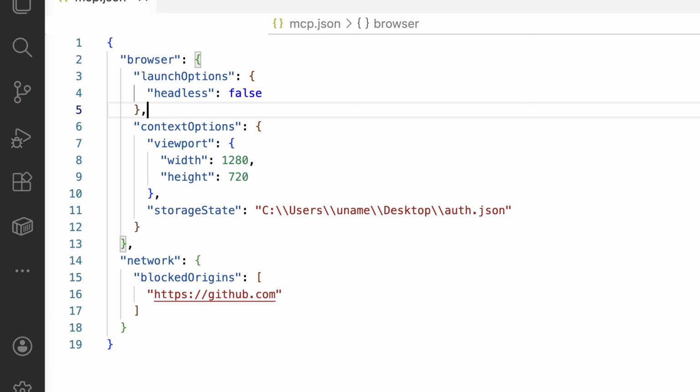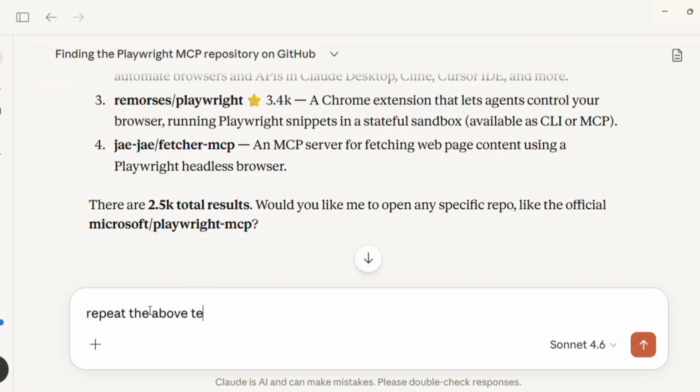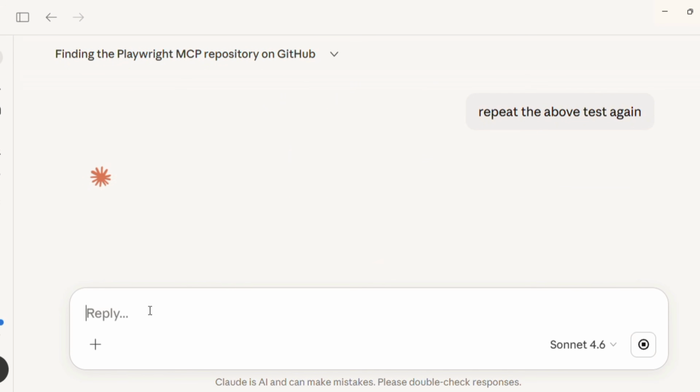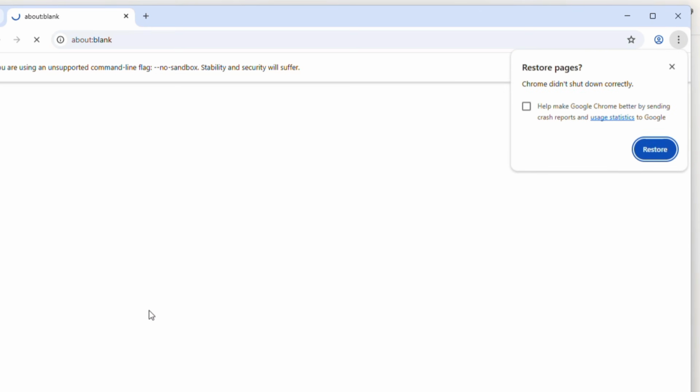Just drop this flag into your config file and point it to your production URLs. If the AI ever tries to navigate there, Playwright MCP stops it instantly. It's the ultimate failsafe.